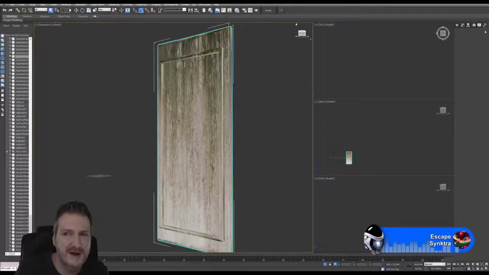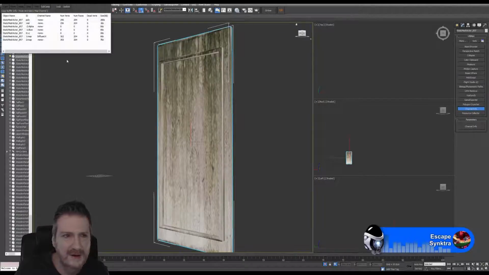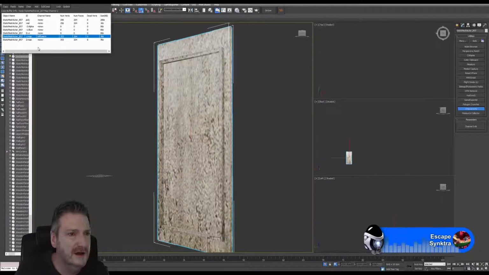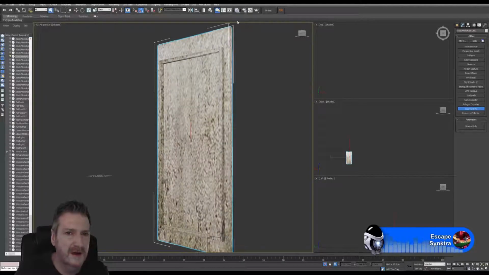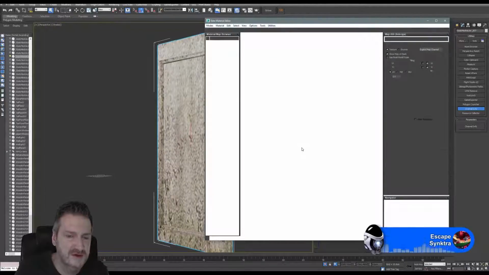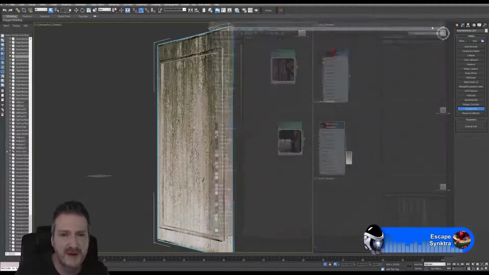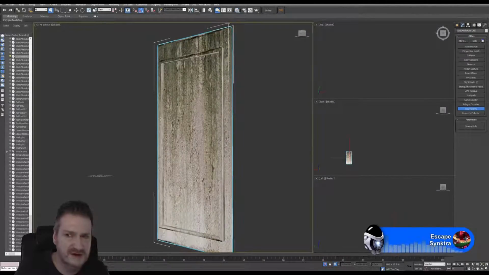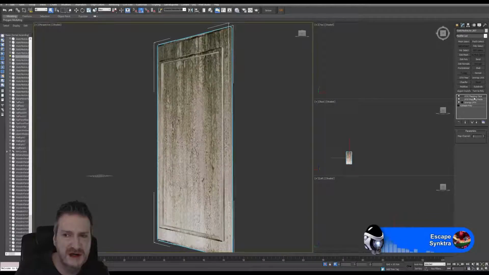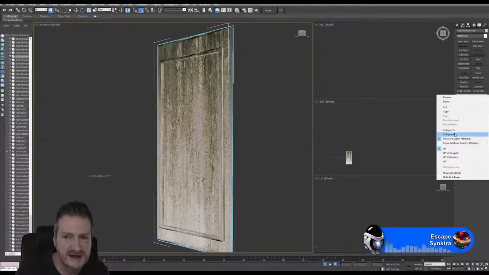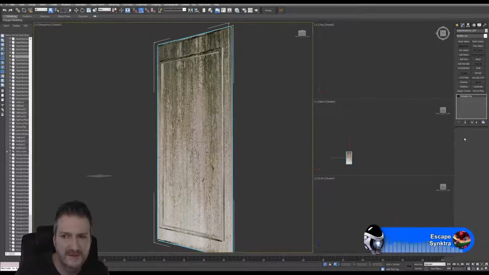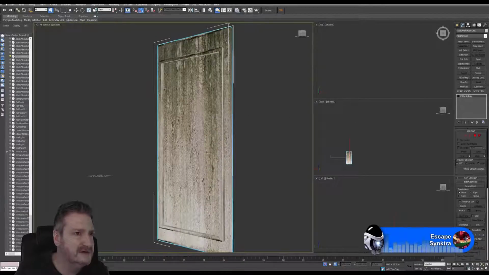We're going to go back into our utilities tab and into our channel info. We're going to do the same thing again. We're going to copy the UVs from channel 2 into channel 1, and we're going to clear channel 2. Now we're going to assign the texture to the model to bring it back to the way it was. So now our model is good to go as far as texturing in Mari goes. So let's just collapse our stack and export that piece.